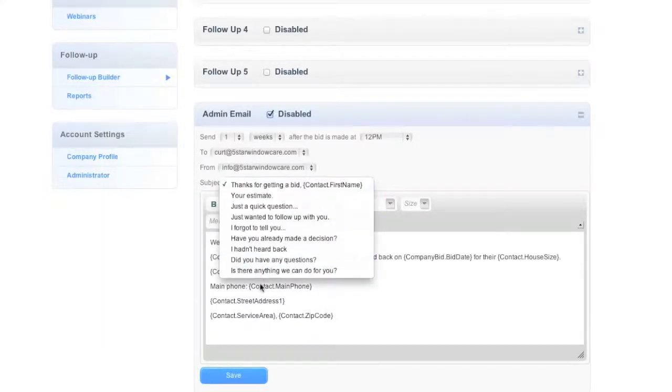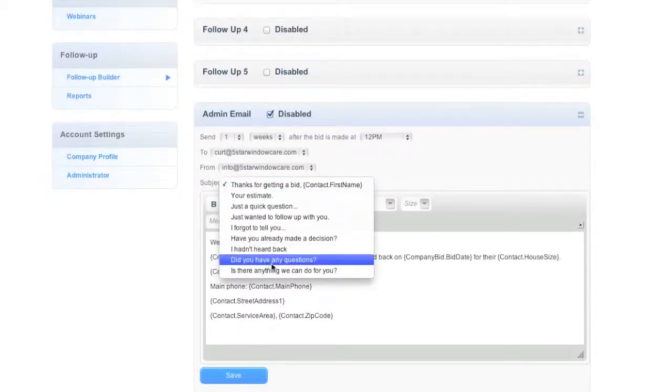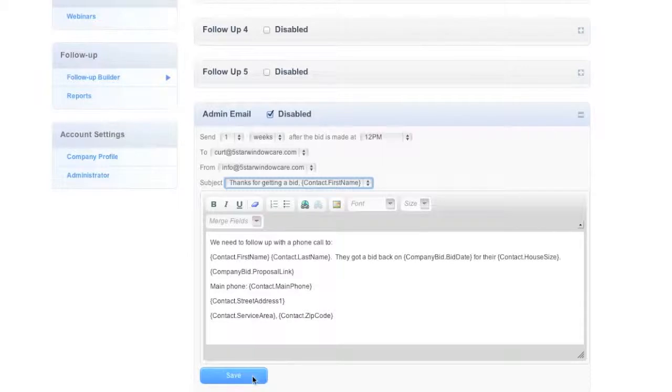And if we change this title here, I guess, in this subject line, I guess, thanks for getting a bid. But in your app, you'll notice that there is one called admin email. So in admin, you'll just select admin email as the subject, and that person in your office will get this email that will always come with the same title and it'll always have that information, so they can just pick up the phone and make a phone call. But we want to enable that in order for that to work.